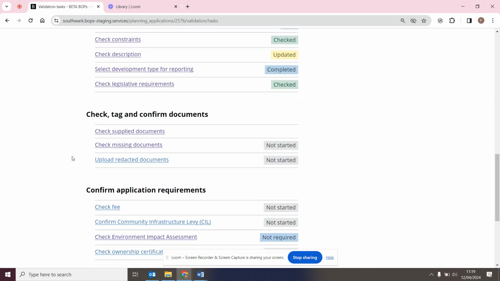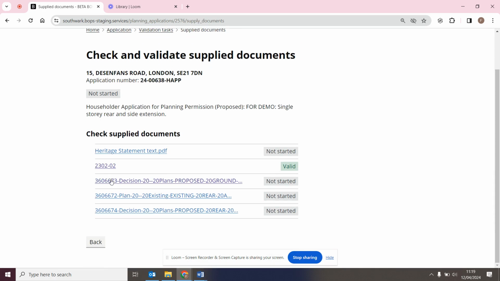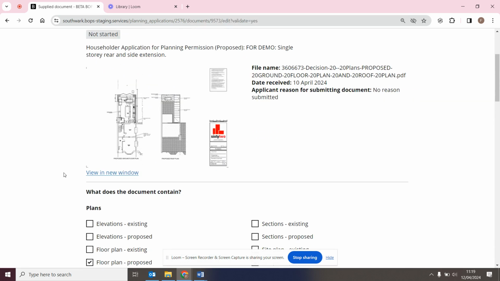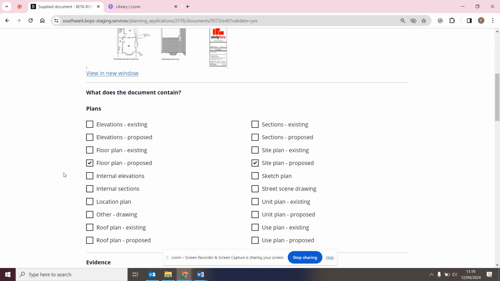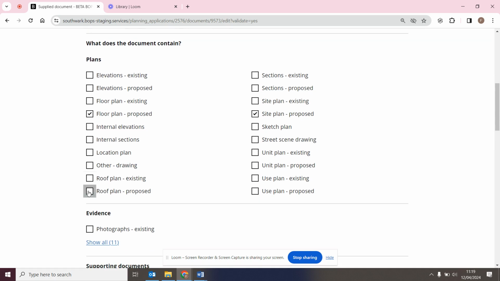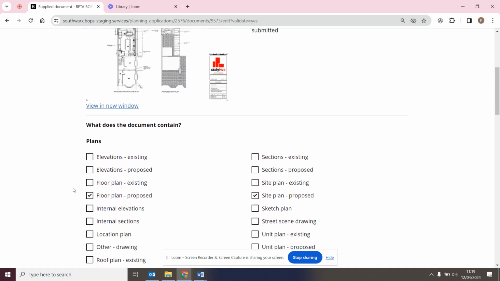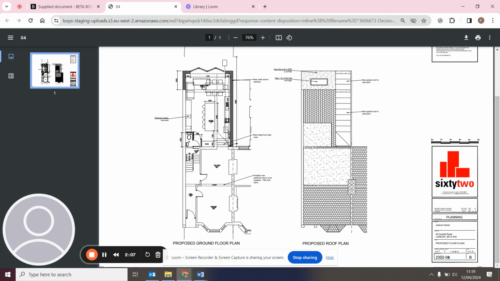Having done my initial checks, I can now check that all the documents submitted by the applicant are valid and that they have all the information I need to begin assessing the case. These document tags have come automatically through from Plan X, but I can edit them if the document shows more than one plan type. For each document, I can open a file in a separate tab, check that it meets the validation requirements, and I can simply copy and paste the reference number into the correct field in BOPS.